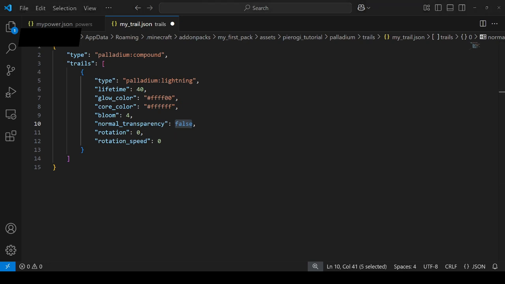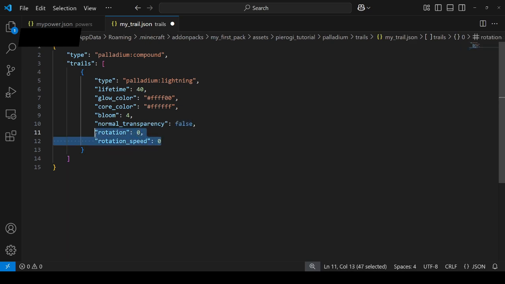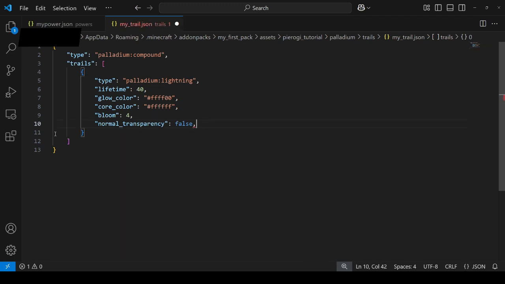And then there's rotation and rotation speed. I think this is only really useful for beam renderers, which will be something that we will do shortly. But we have a lightning trail, and since it's a compound trail, that means that I can add another.